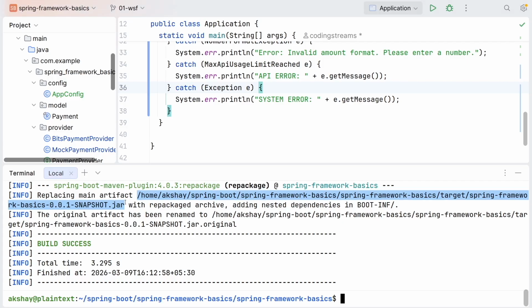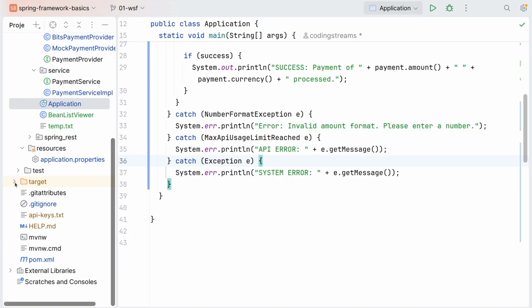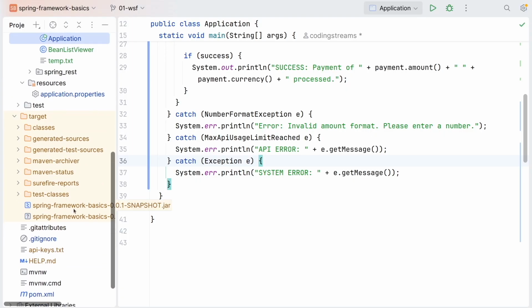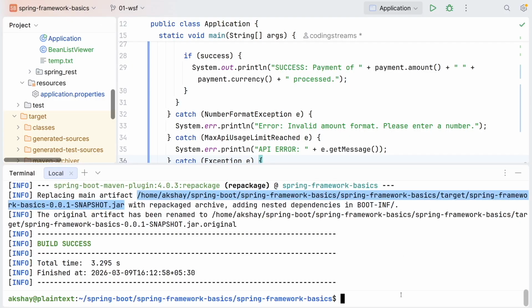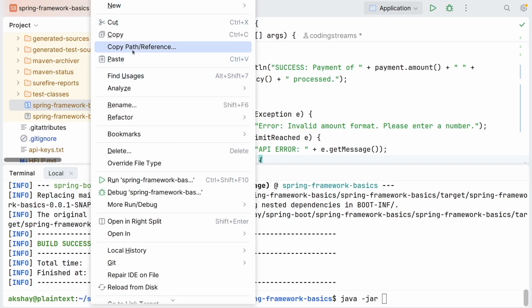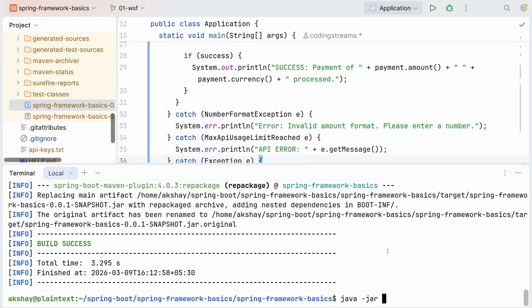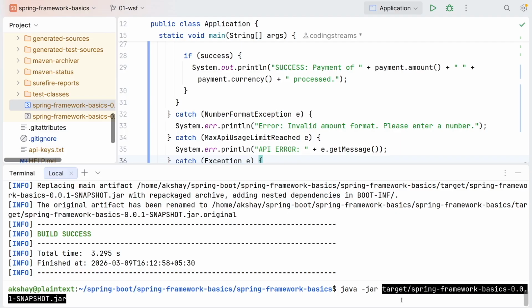So this is the output path, and it is inside the project folder only. You have to go to this target folder and you will find this jar file. This is the file generated by this command. Now we are going to run this jar file. Again, open the terminal and use the command java -jar, and now we need the path of this jar package. Right click on it, copy path slash reference, copy this path and paste it over here.